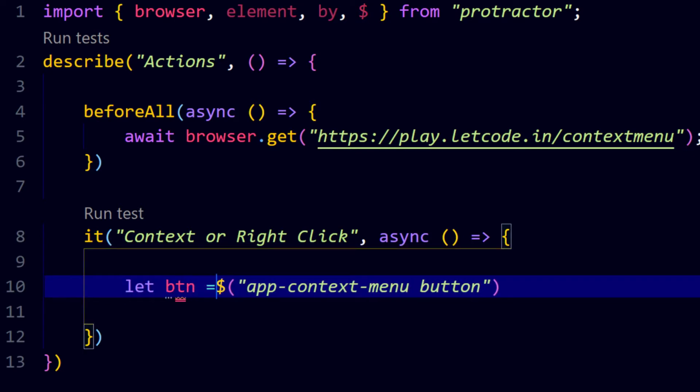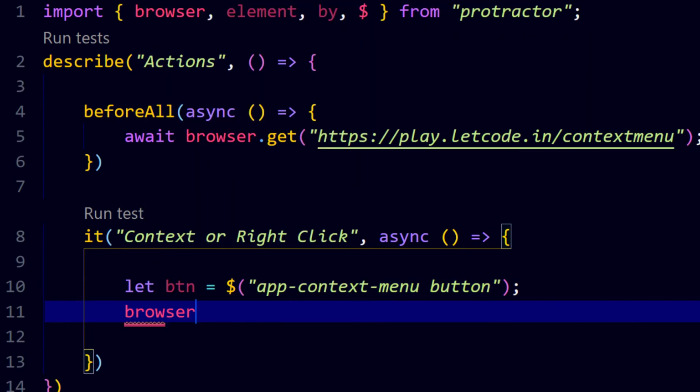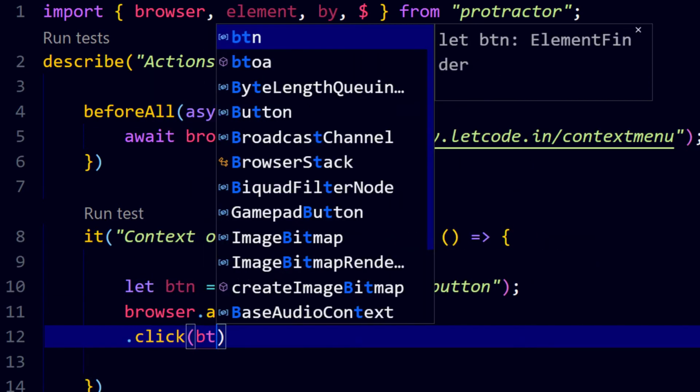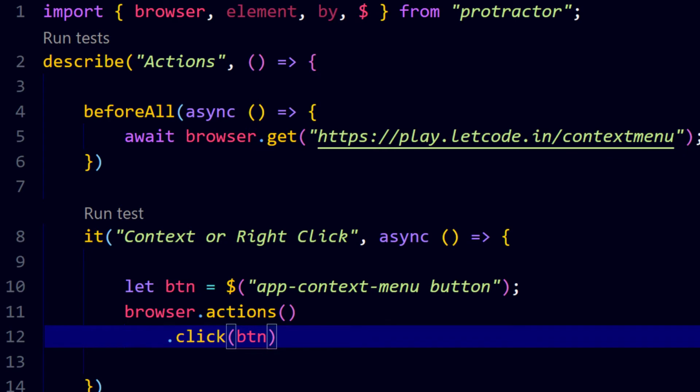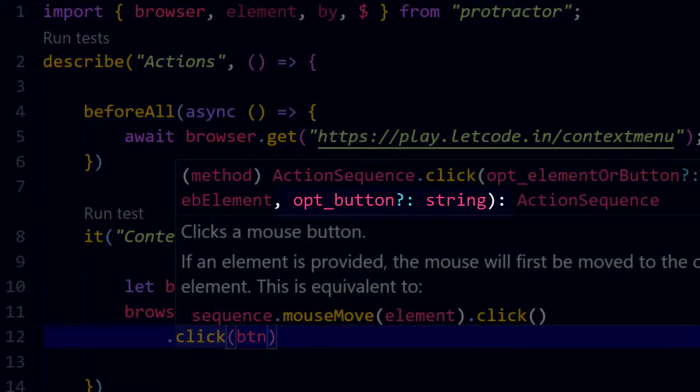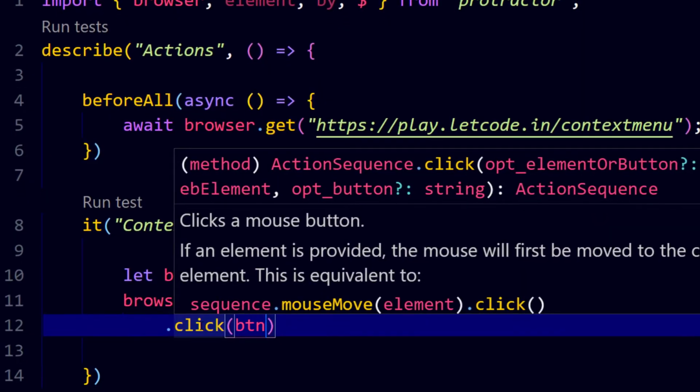I'm just going to name this btn button, and after that we are going to call the action, so browser.actions, and then we are going to do the click on this btn. Now this click, we know that it's just going to click on the particular element, but when we call this click from the actions, we can see that it can accept another parameter of type option button. So we can pass which button we have to click with, the right click, the left click or even the middle click.